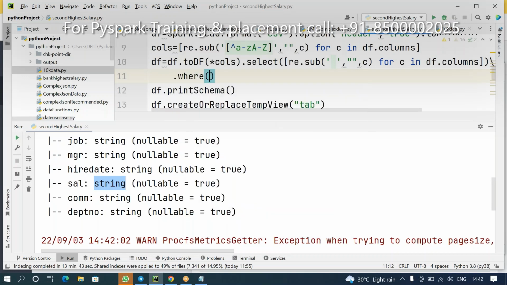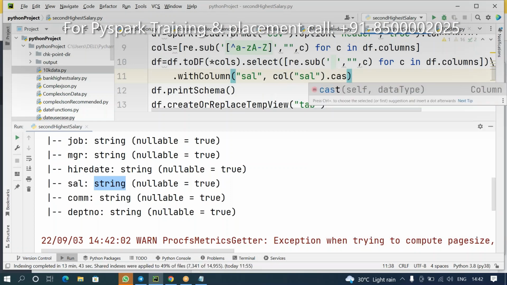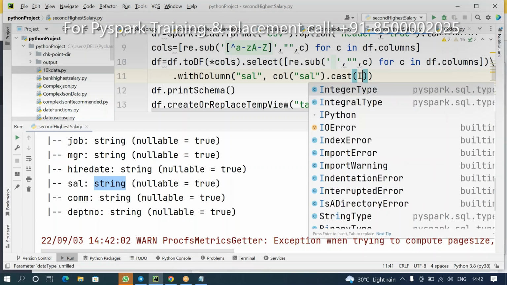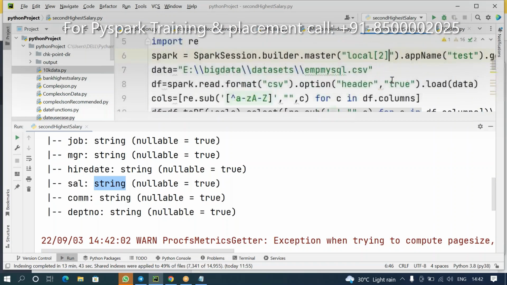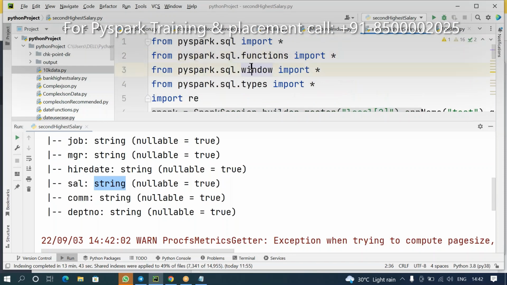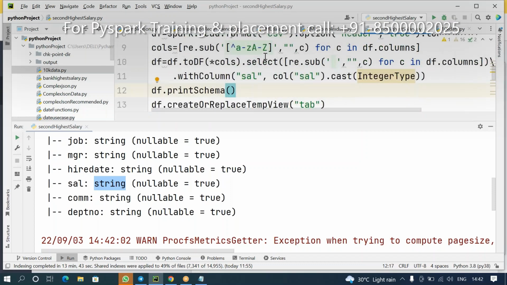Use withColumn salary. What are you doing? Okay, call out salary, cast integer type. At the time, what happened? Automatically, it's converting to integer. At that time, don't forget to import this one. Window functions, if you want to use these functions, you have to import them. I already imported all this. That's why I got it. Now try. Why is it not converting to integer?